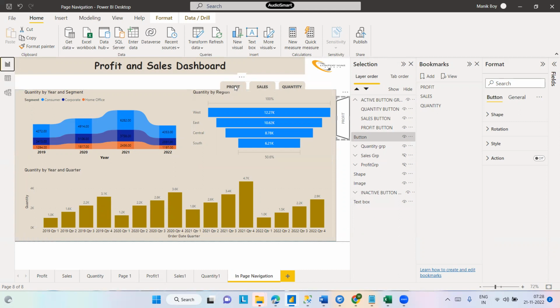So what we have done is implemented three different pages, basically three different views: one for profit, another for sales, and another for quantity, right? This is what we have done.